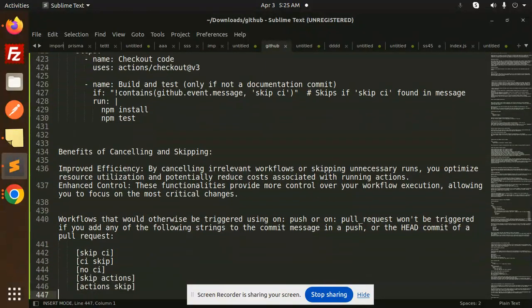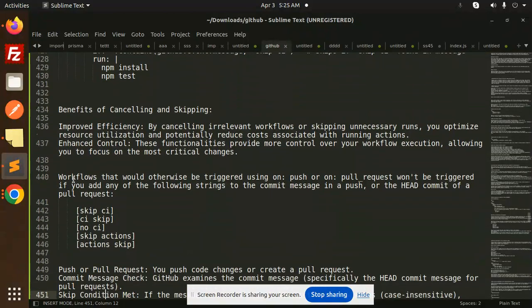Here are some of them. Workflows that would otherwise be triggered using on push or on pull request won't be triggered if you add any of the following strings to the commit message. Whenever you write something in the commit message, you can write skip ci, skip no ci, skip actions, or actions skip.